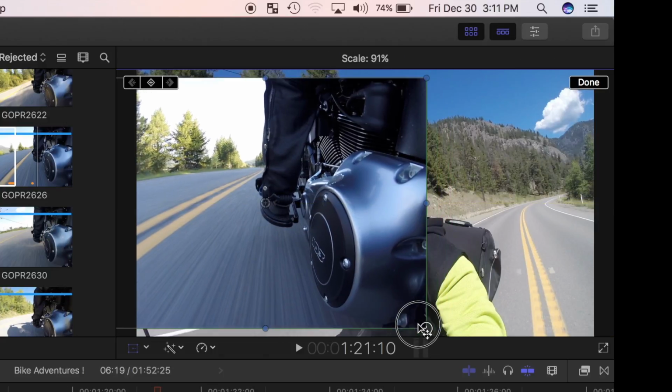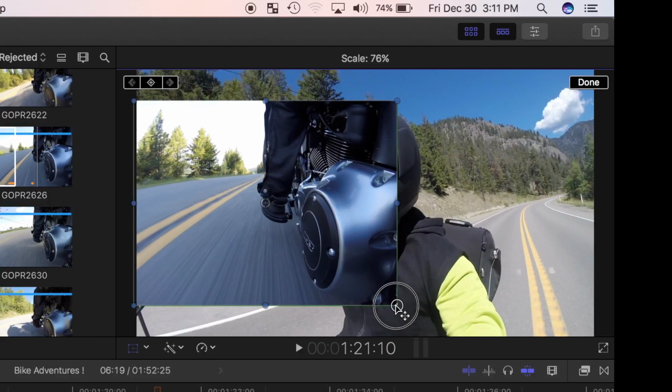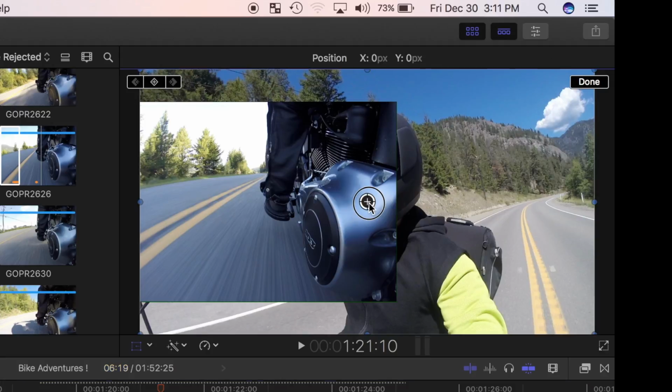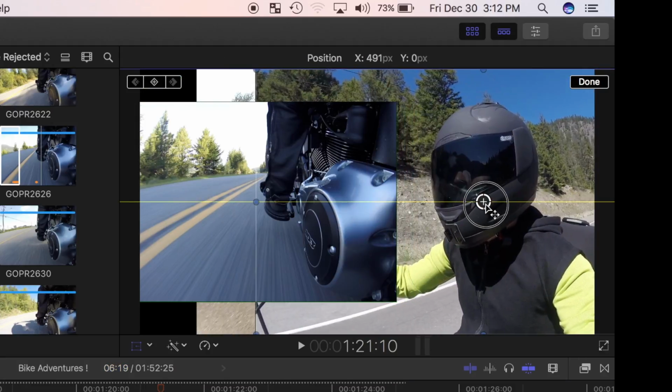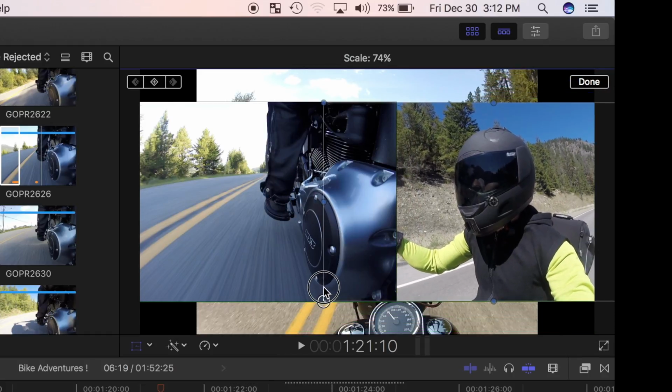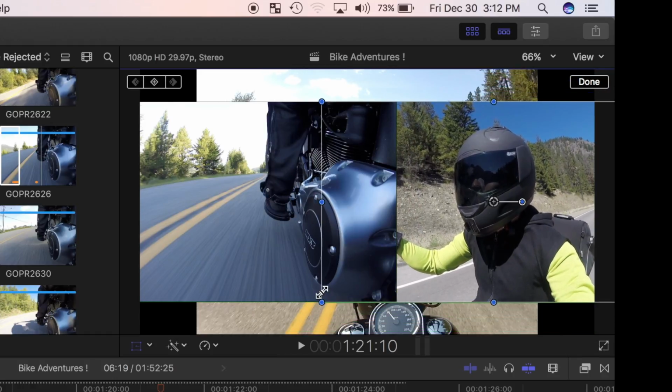I'll click and drag the lower right control point towards the middle of the clip until the full clip is visible. I'll select my bottom clip and drag it to the right until my helmet is about in the middle, and resize it until a vertical size matches. Don't worry about the clip in the background, we'll deal with that in a bit.